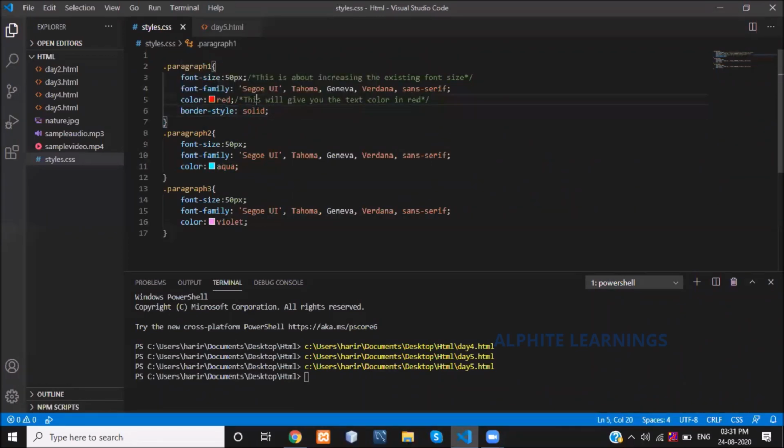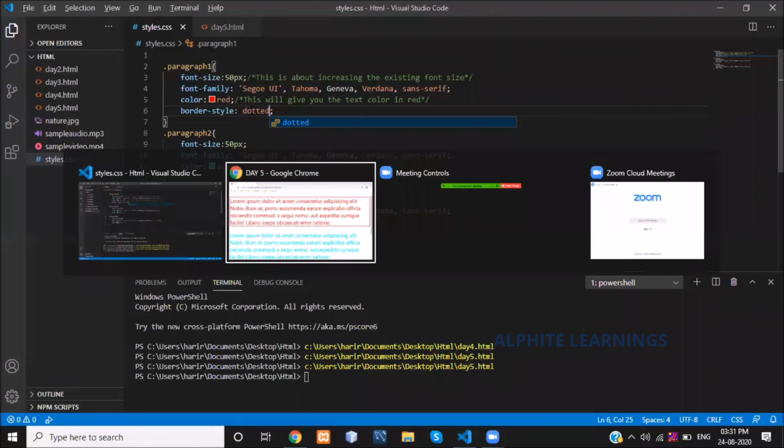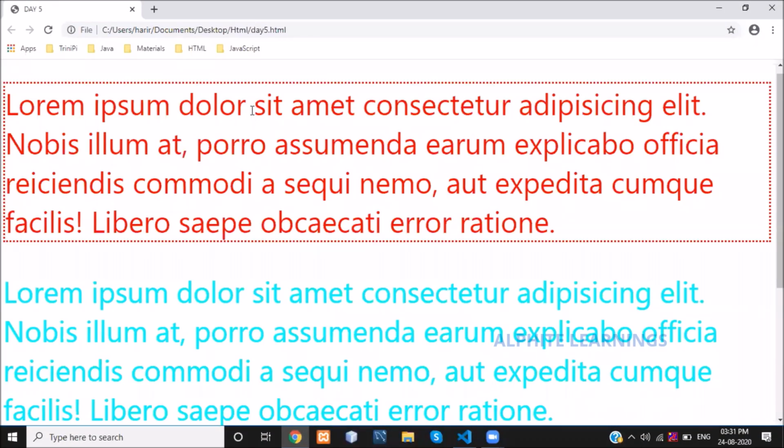Similarly, I don't want this solid. Instead of that, I want a dotted border. Simply you can give it as dotted. Let's see. It gives you a dotted border for your first paragraph.